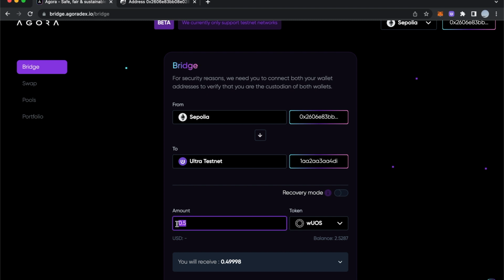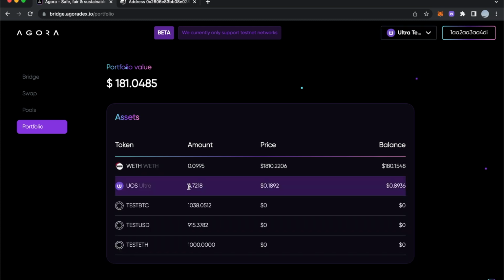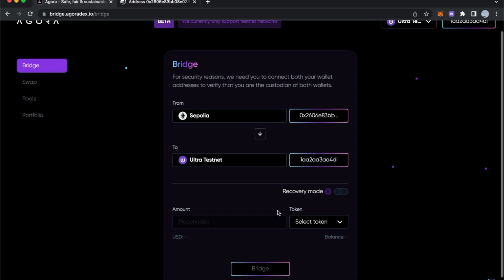We will be transferring 0.5 wrapped Ultra tokens. After the bridging process, we should have 2.0 wrapped Ultra tokens. We have on the Ultra testnet 4.7 Ultra tokens. After the bridging process, we should have roughly 5.2 Ultra tokens. Let's come back to the bridge process.